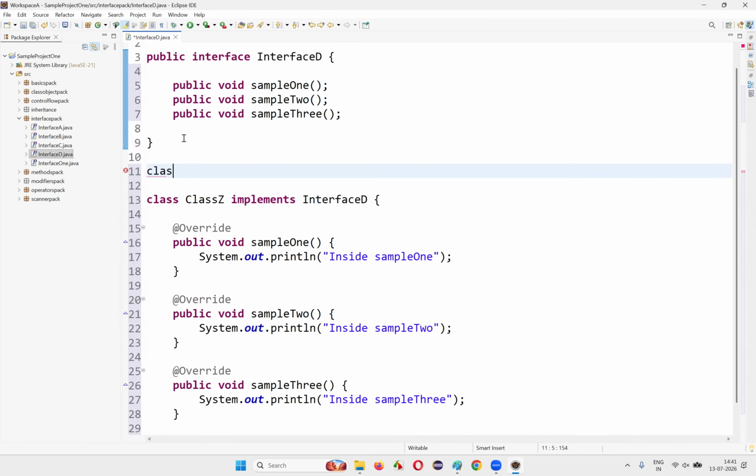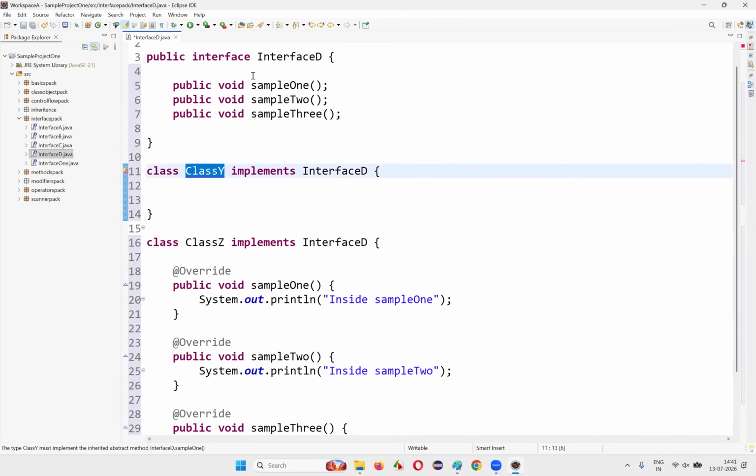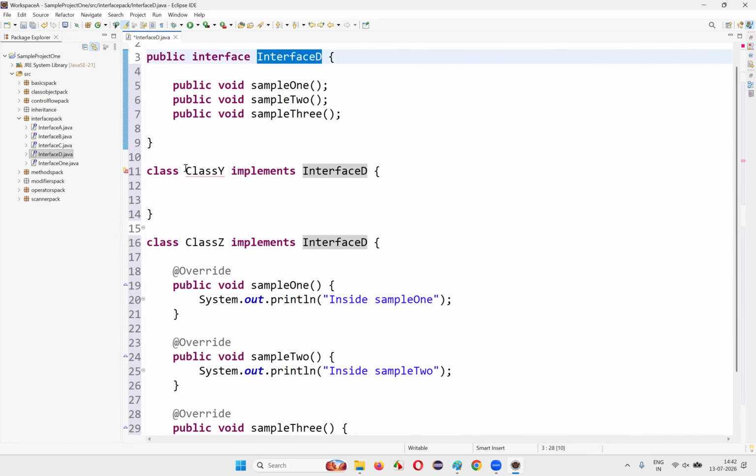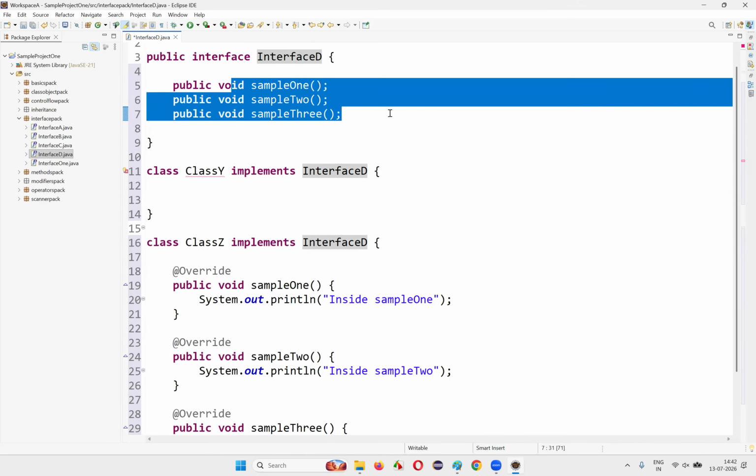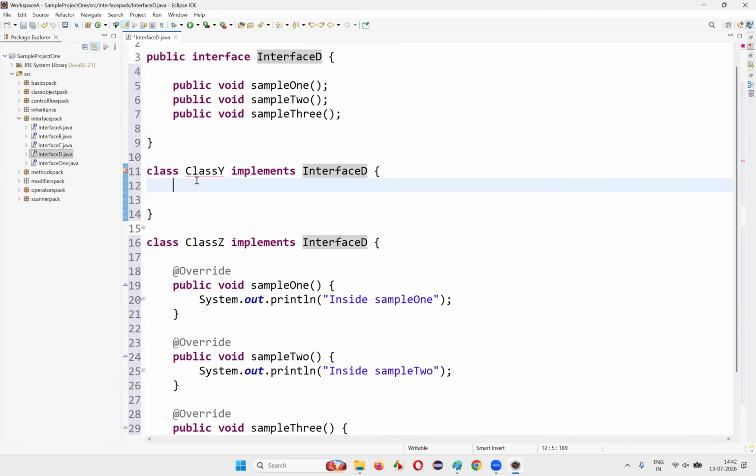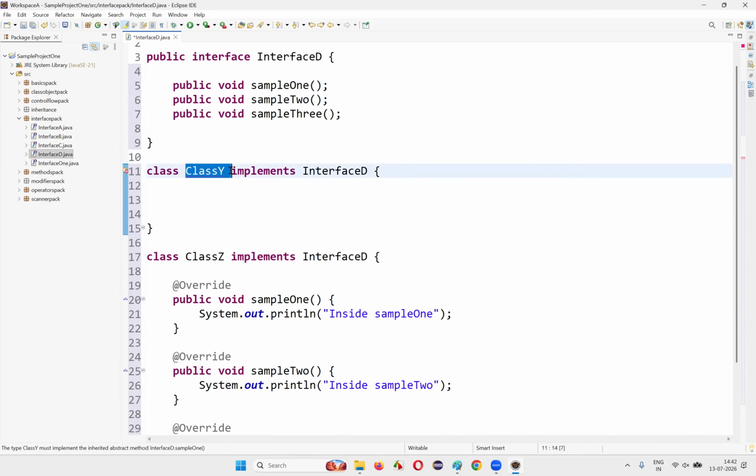Now, if you create one more class, let's say class Y implements interface D, in this case class Y also gets the same error, to implement the abstract methods of the parent interface. Class Y has also become a child class of the interface D, so it has three abstract methods, and all three should be implemented here. If class Y doesn't want to implement any of these abstract methods, you can make this class an abstract class. Just add the abstract keyword, and the error will be gone.